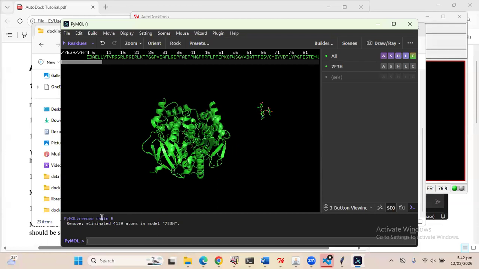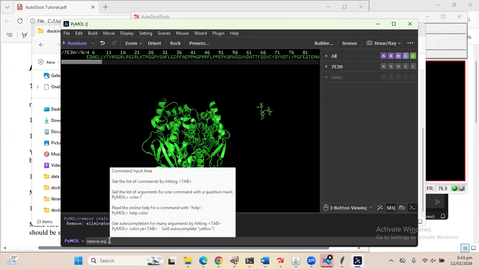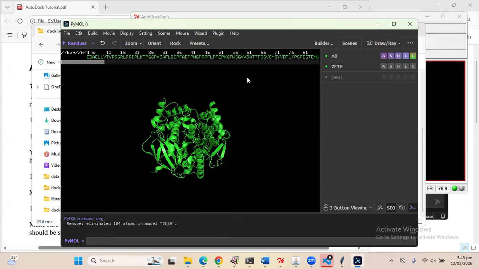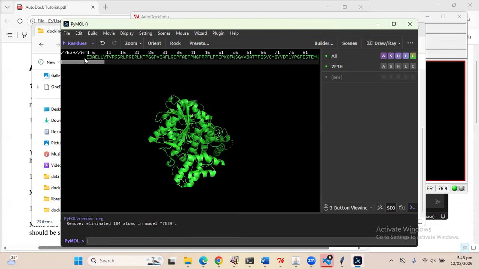So this is how you can remove different chains if there are multiple chains like B, C, E, F, G. Instead of selecting amino acid sequence, you can use the command prompt, which is even better than the other ways. Again, if you want to remove waters, you can remove waters. If you want to remove organic molecules, these ligand molecules, you will press remove org and then press enter. With the single command, all of these organics, these ligands, are removed.